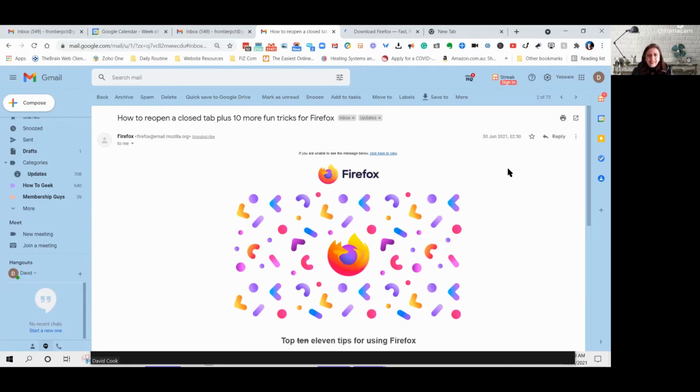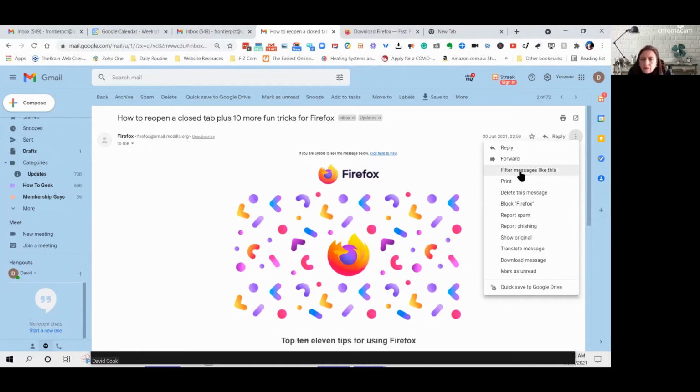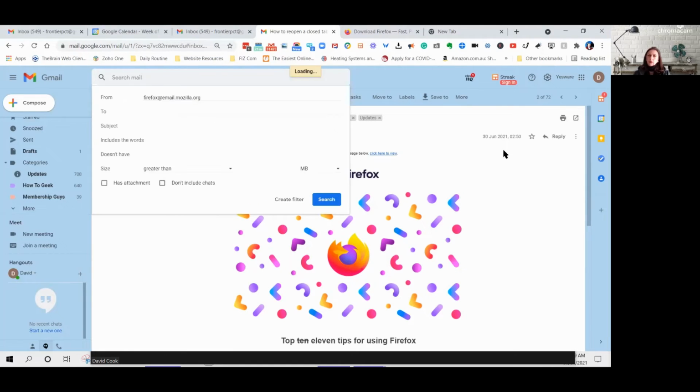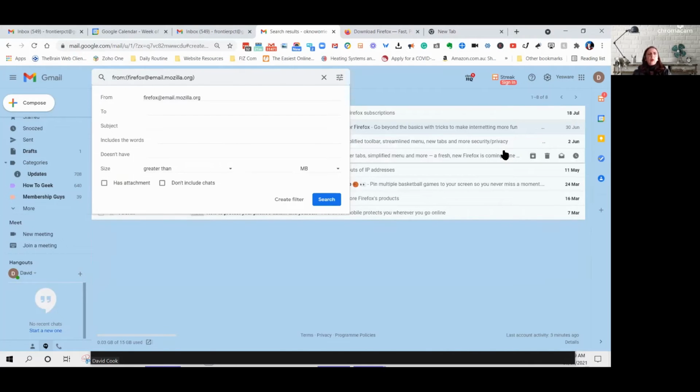Okay, so just say we wanted to create a filter for Firefox. We can click on the three dots here once we open the email, and that brings us to this option here, filter messages like these. Or we can click on the more button up the top here. So you click on that and just go down here, and we can create a filter. So that's what we'll do now. Let's click on filter messages like these.